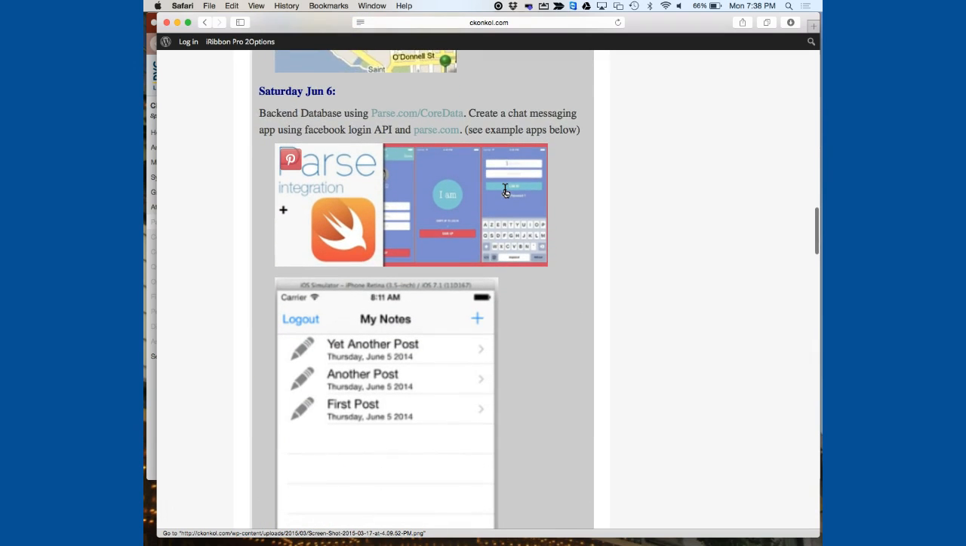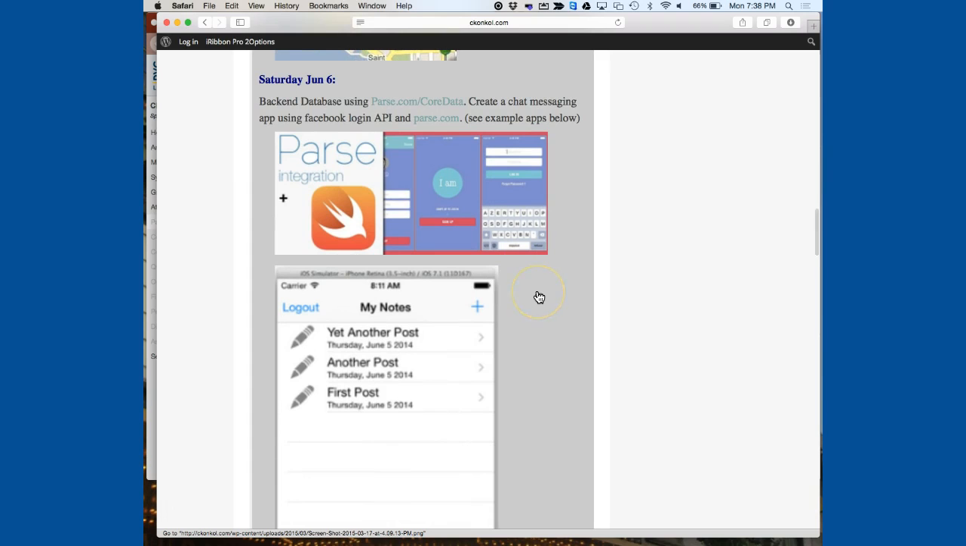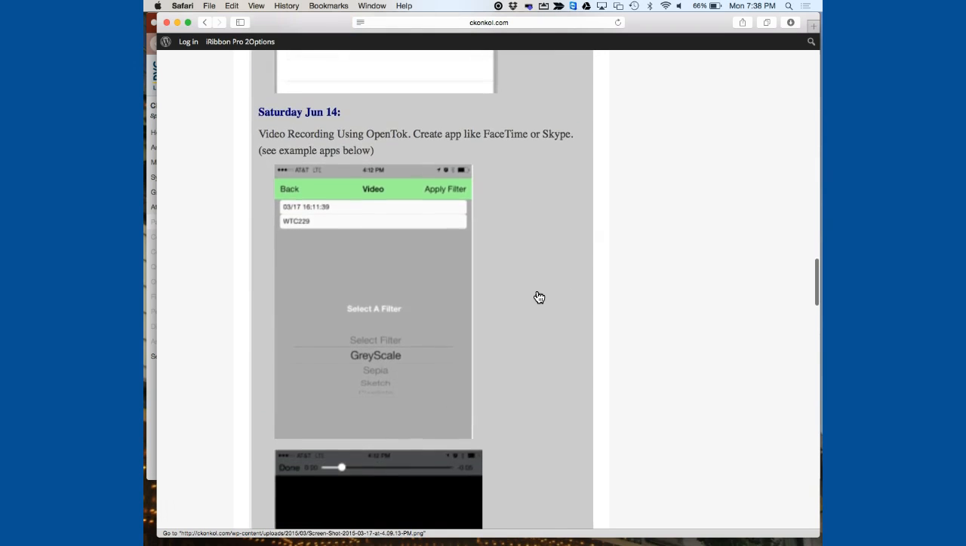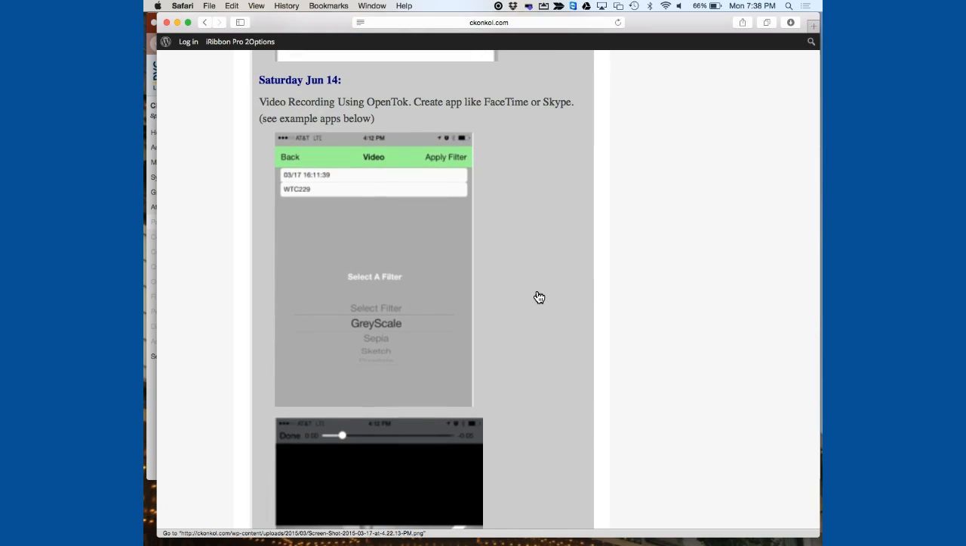Third Saturday, June 6th, creating a backend database using parse.com and core data, creating a chat messaging app using Facebook login API and parse.com. And then the last Saturday, create a video recording app using OpenTok and Apple iOS features for video rendering. We'll create an app like FaceTime or Skype.